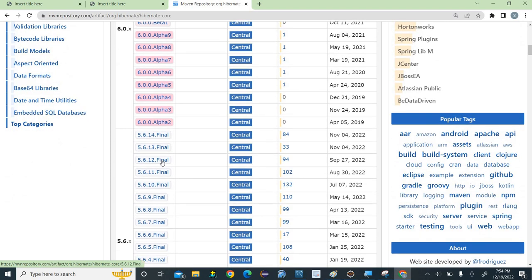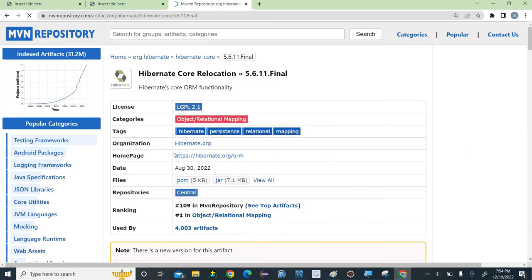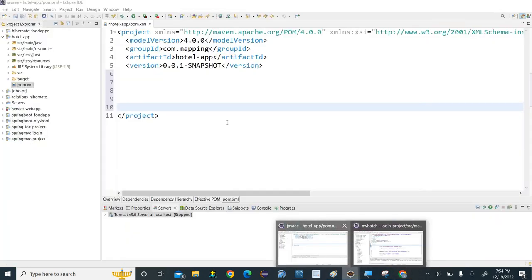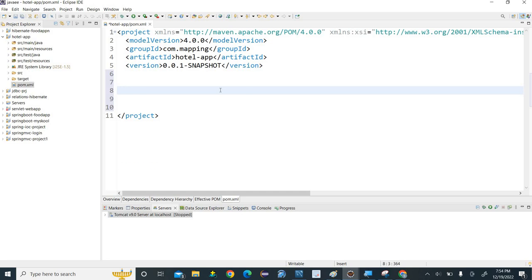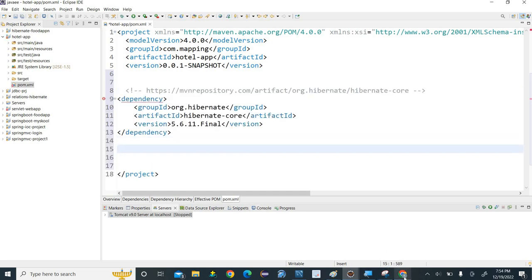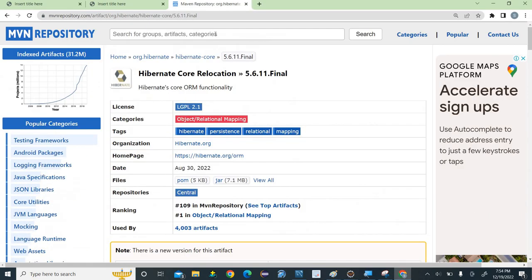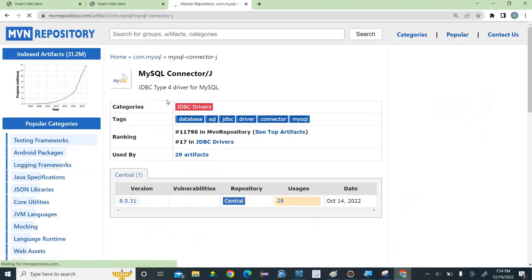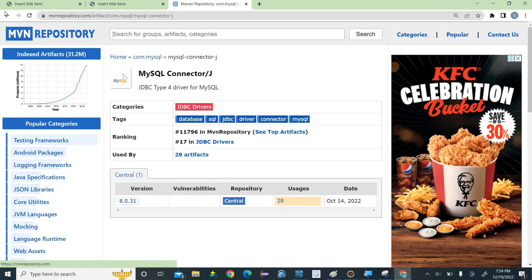So select 5.6.11. Just click on this, it will be copied, and then paste it in this place. And one more dependency we have to add is the MySQL dependency.